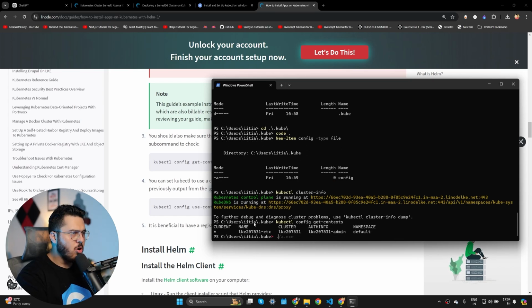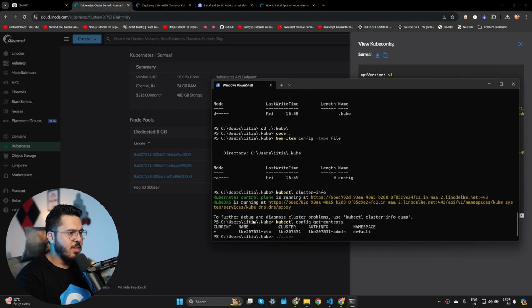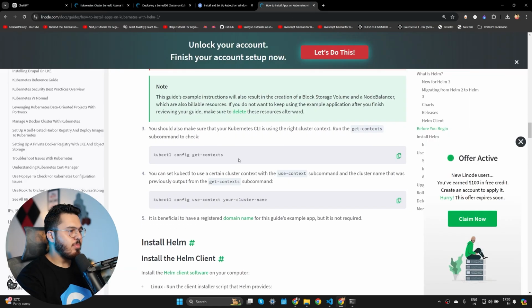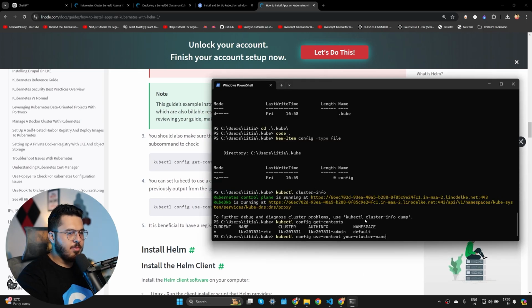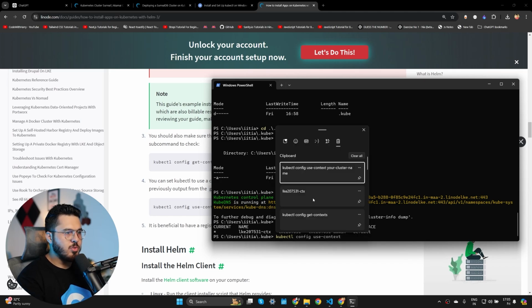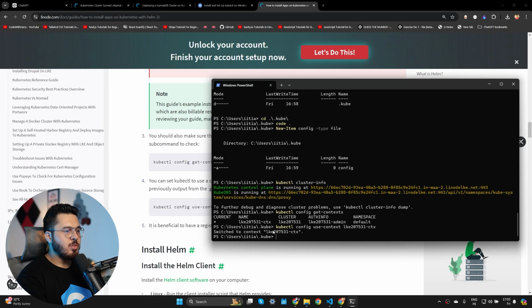Let's copy this. You can also copy this from the manifest by going to your config file. You can copy it from here as well. But anyways, I'll copy it from here. And now I'm going to run the command, which is kubectl config use-context. So let's press Windows V for clipboard history. And we have switched to this context.